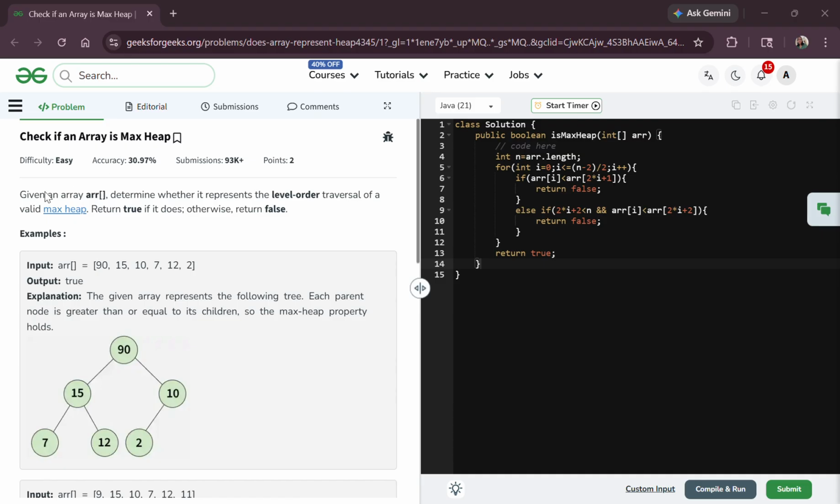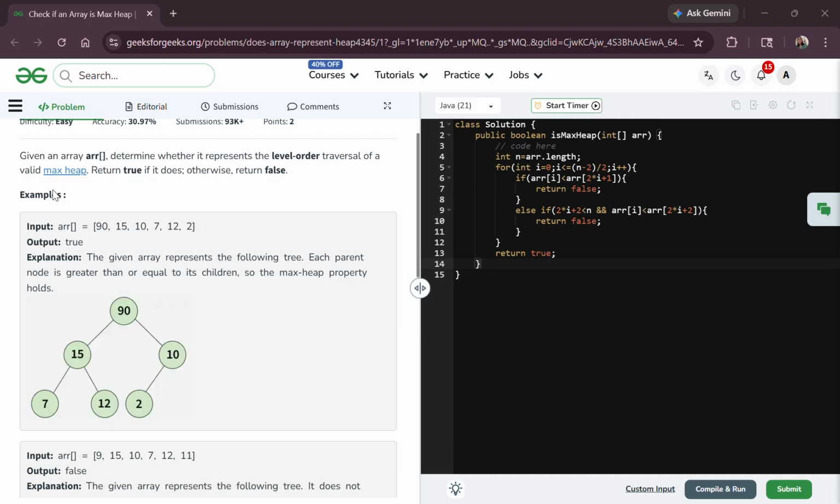So today we have a wonderful question in our breakfast, which is: check if an array is Max Heap. Okay, let's try to read the question; we didn't understand by the heading, so let's move to the description. Given an array, determine whether it represents the level order traversal of a valid max heap. Return true if it does, otherwise return false. Okay, we have been given an array, and we should return true or false.